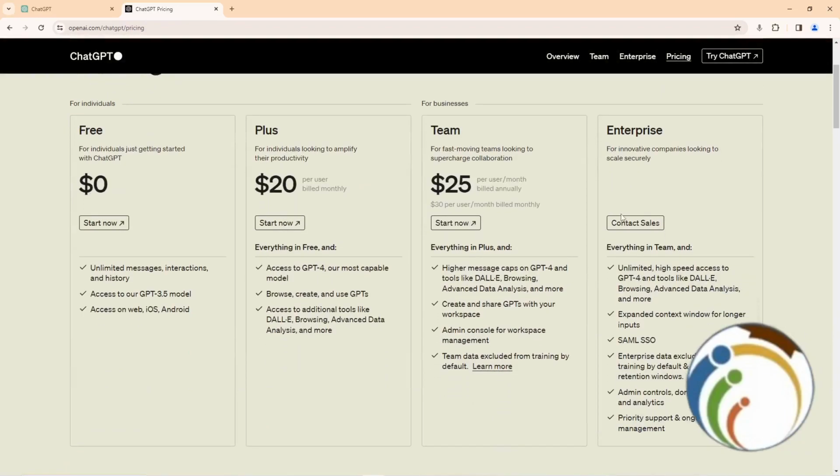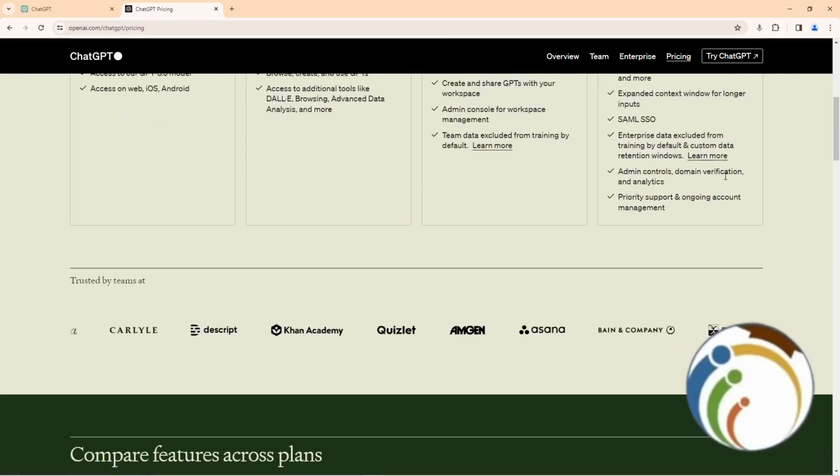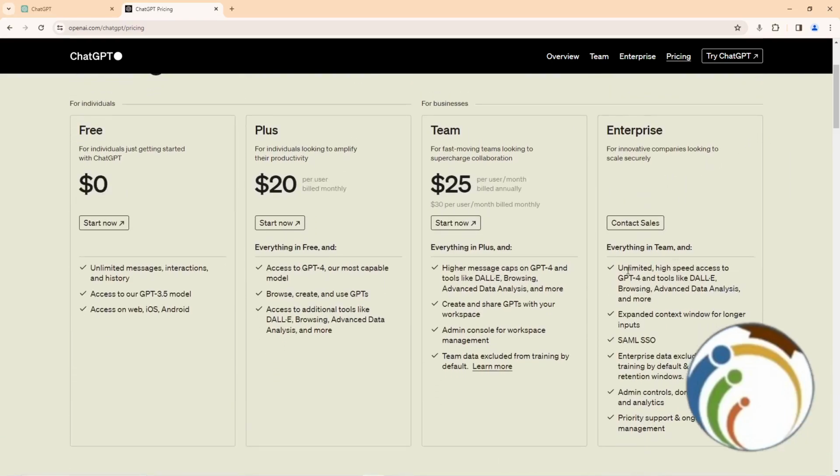Once you click on pricing, this will appear for you, showing all the plans for business ChatGPT, like Plus, Team and Enterprise. So here it is. I'm going to give you some important features, like unlimited high-speed access to GPT-4 and tools like DALL-E, browsing, advanced data analysis and more. And also an expanded context window for longer inputs.